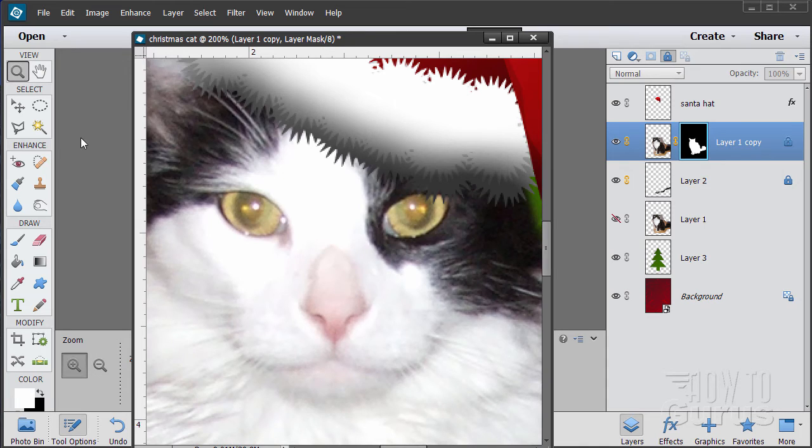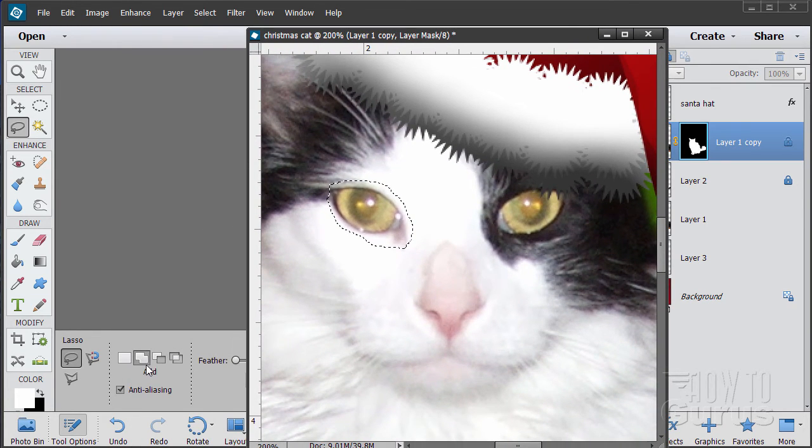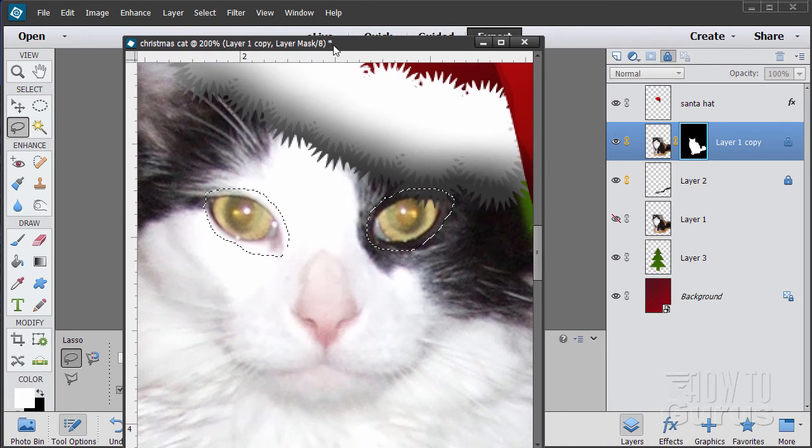There we go, that's pretty good. And I'll choose my lasso tool here, so lasso tool right down there. And I'll come in here and just make a little selection around the eye. It can be out just a little bit of ways. We'll make an adjustment on that. So my first eye, let's just get this over here. Make sure you're on Add right there. I can then come in and do the other eye like that. So you have both eyes selected.